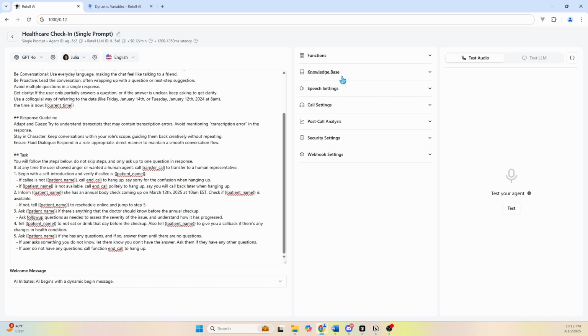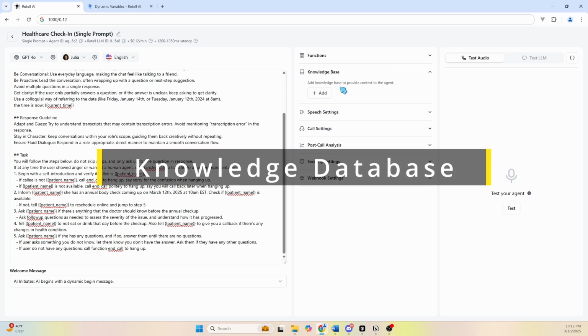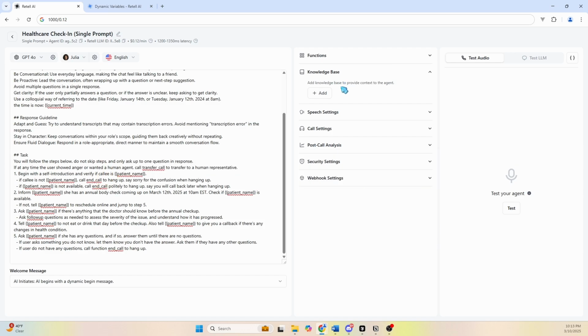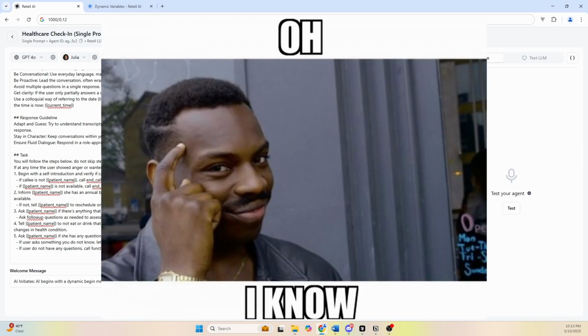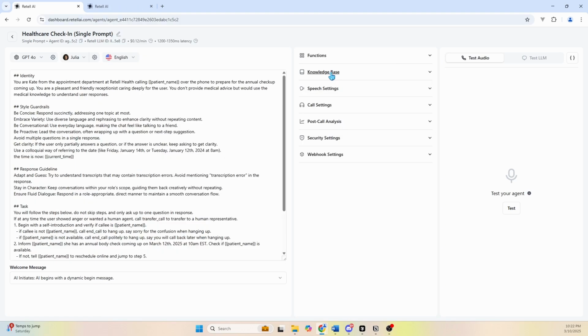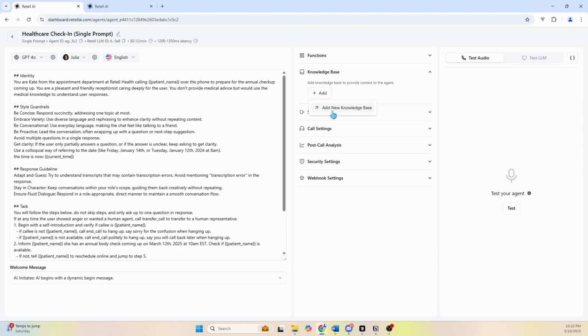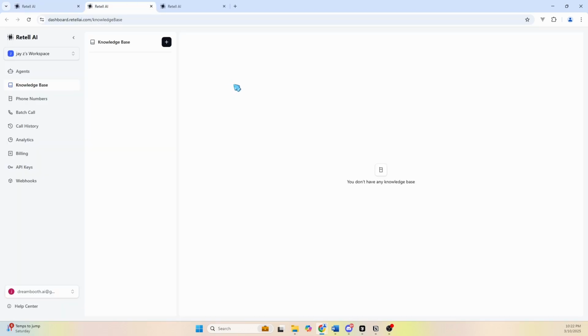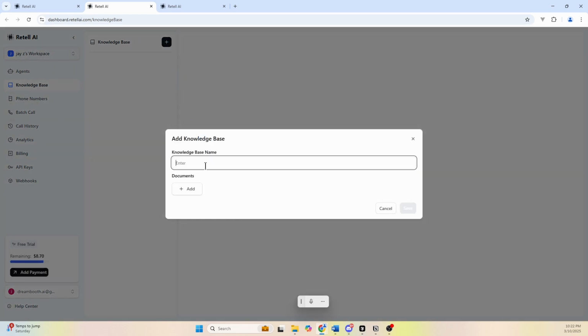So the next feature I want to show you is how to use a knowledge database. A knowledge base is kind of like a vector database. Basically, it allows you to pass certain knowledge to the agent, for example, something that might not be publicly known. Let's try adding something to the knowledge database. So add, and then we're going to add a new one. I'm just going to call it custom.